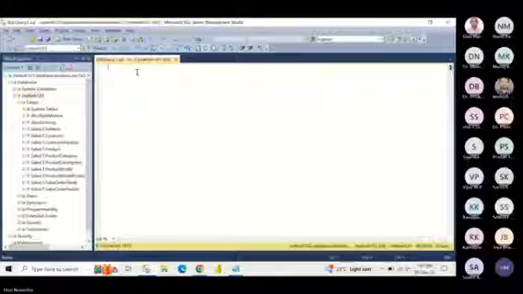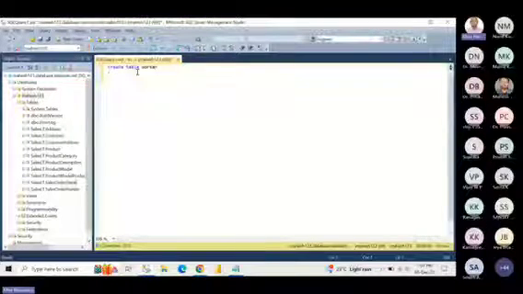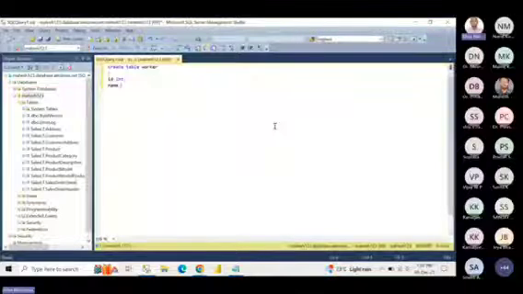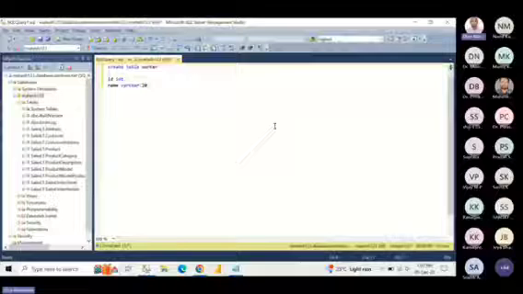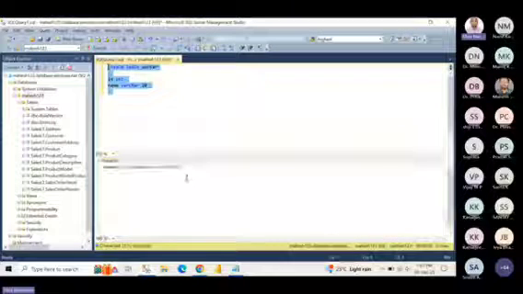So CREATE TABLE, and the table name is something like worker, I'm giving. In the worker table, I'm having 2 columns, ID and name. Name as varchar of 20. So I'm just closing this. Okay, I'm just running this. Execute this. Yeah, it is successfully completed.